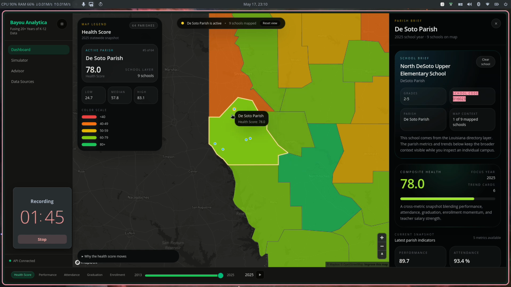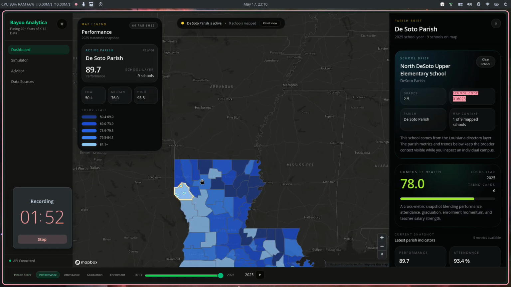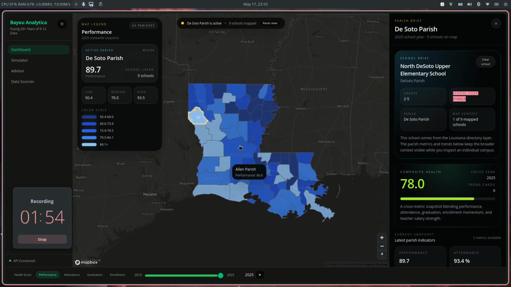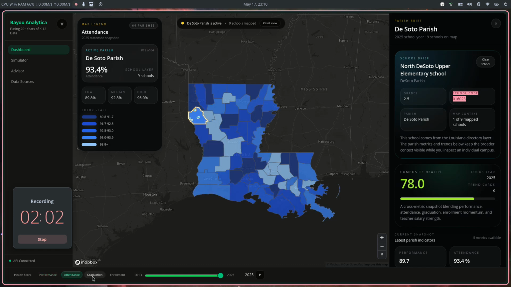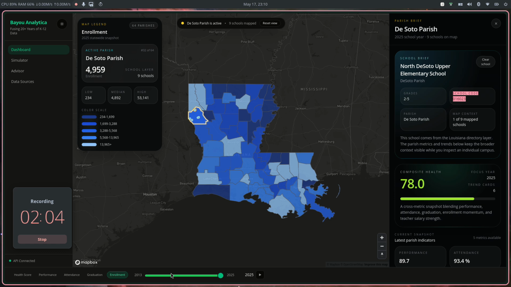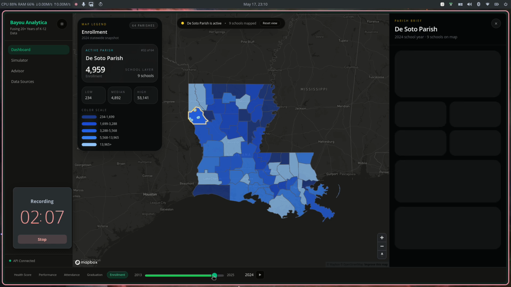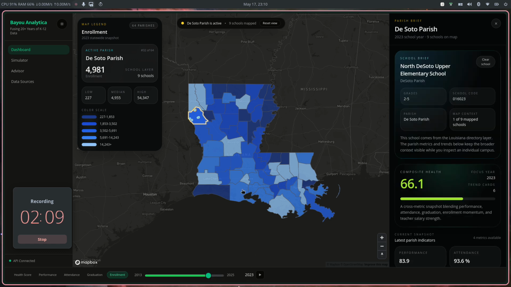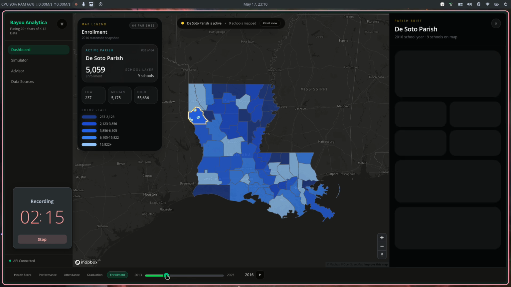The dashboard also shows other trends like performance. If you click on performance, the color is going to change based on the current performance of that district. We can also see attendance, graduation, and enrollment. And here we have a timeline, and you can adjust it to change the year on the map. So you can keep going back in years until we run out of data.